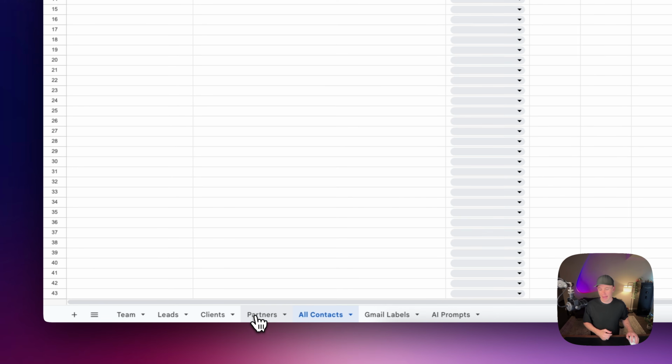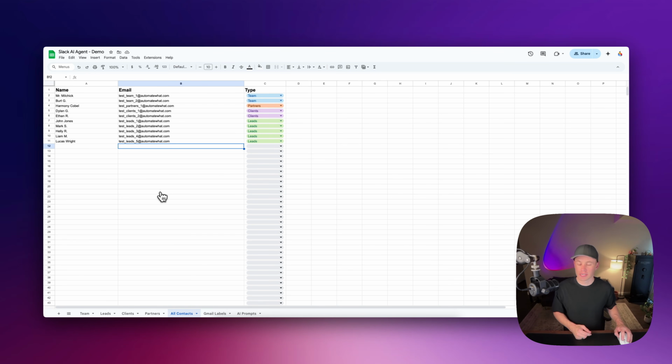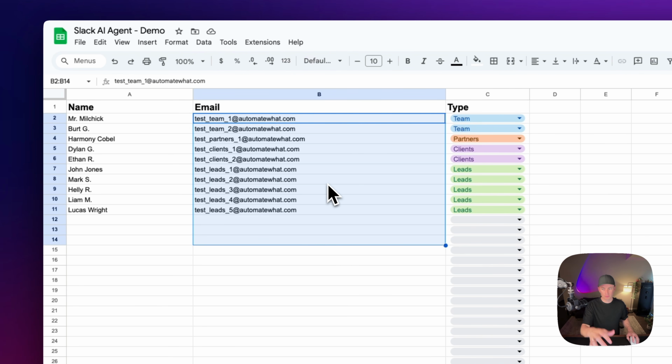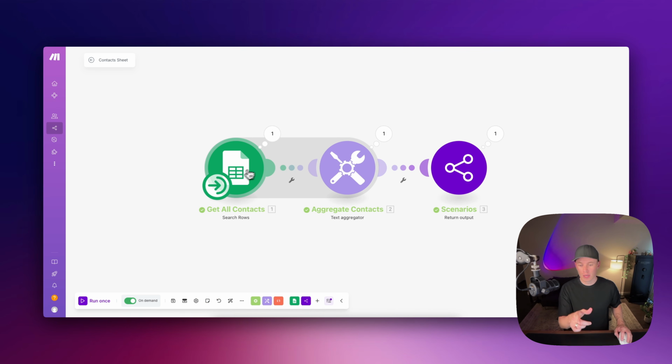Basically, anytime I add someone into the clients or the partners, it automatically populates in the all contacts sheet. So it's hitting up this sheet right here and grabbing all of those rows whenever column B, I believe, exists. Whenever column B exists, it's grabbing those rows. So back here to this tool, that's what I'm doing.